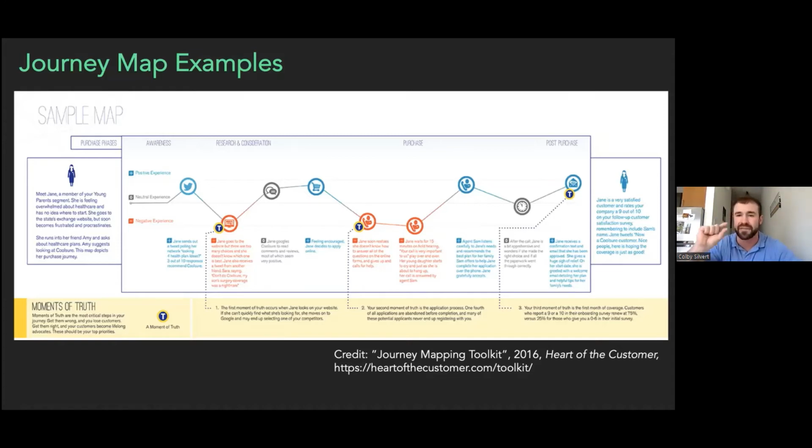This doesn't quite have as many data fields. One thing that's interesting is moments of truth, this bottom row here, and that's looking at epiphanies. What are the big takeaways at these points, and why are they significant for us looking at this journey?